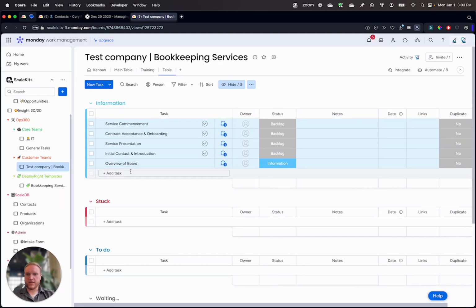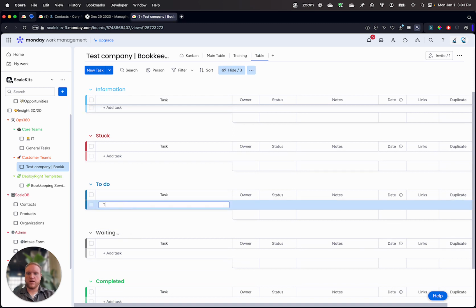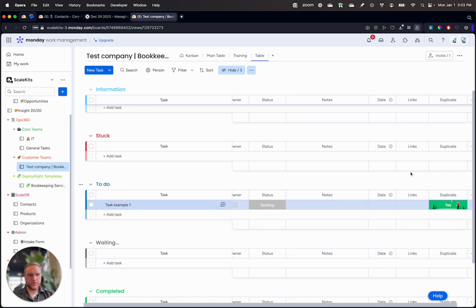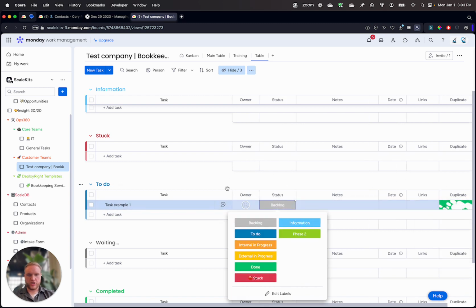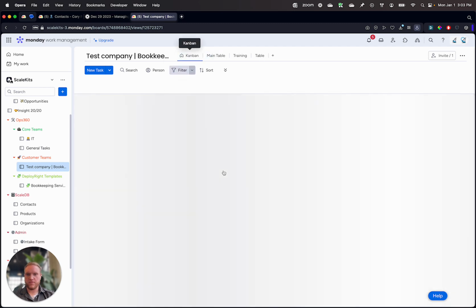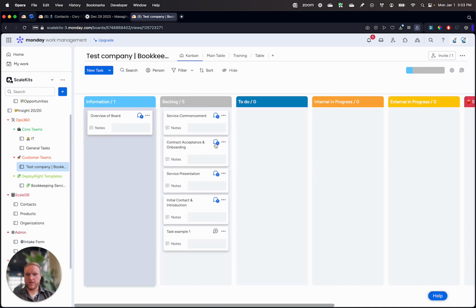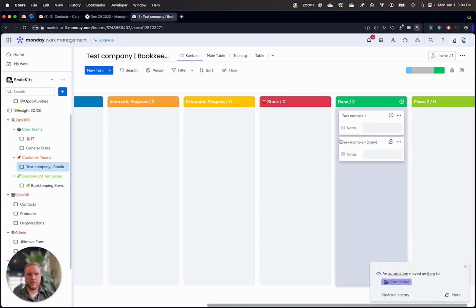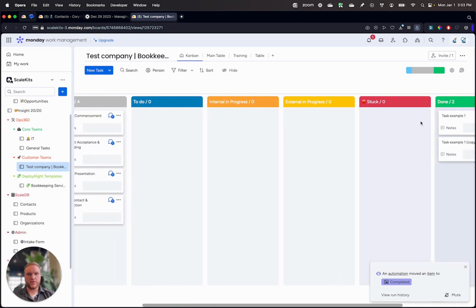So now if we have a task, and we're going to put a task in here, task example 1, and we change the status to duplicate is going to be yes. I'm just going to do Kanban view. So we have a task example 1 is in backlog. And move this over to done. It will then create the duplicate, and it will move it over to the to-do section.